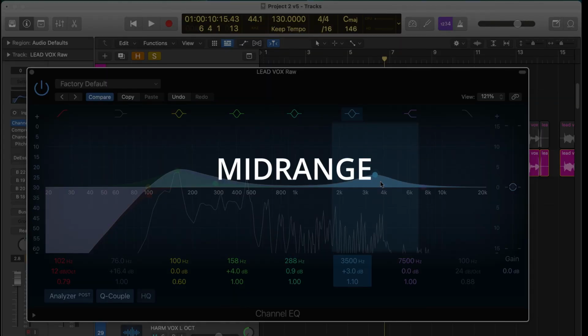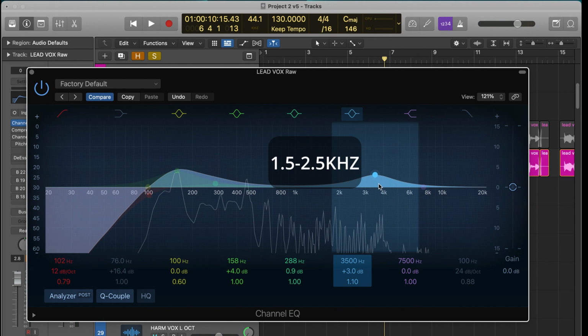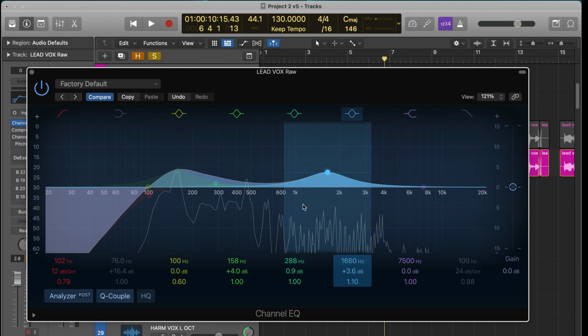Now, the mid-range, I would say, is from, again, roughly 1.5 kilohertz to 2.5 kilohertz, so around this area in blue. This is where the presence of the vocal is. So if you boost it, it really pops out of the mix. However, if you cut it, the vocal disappears.